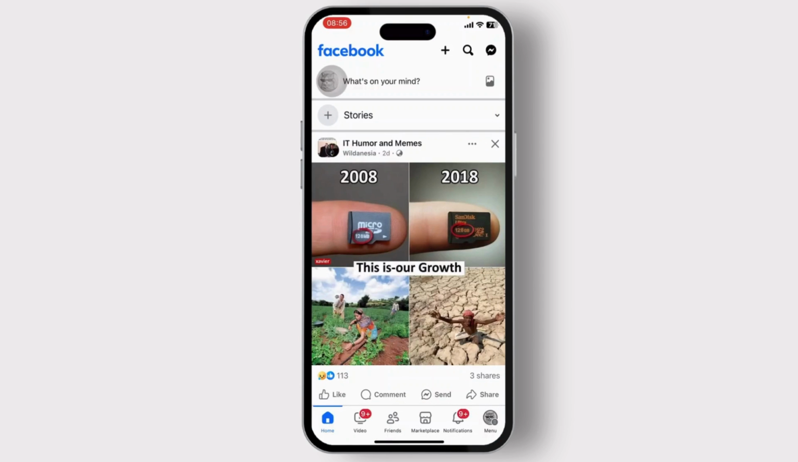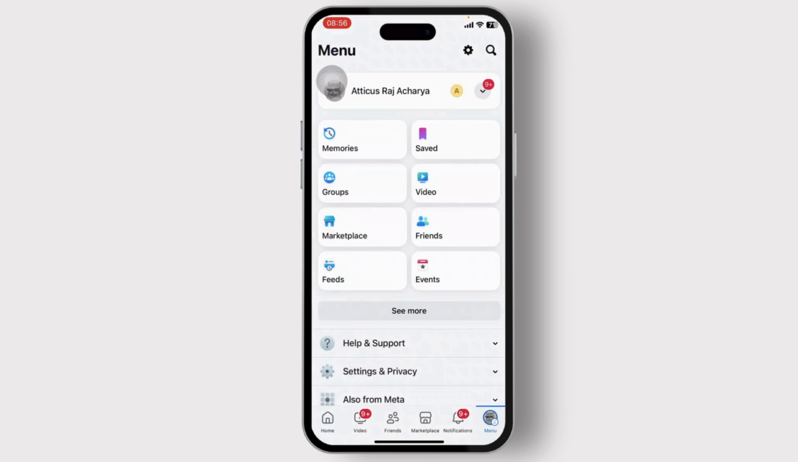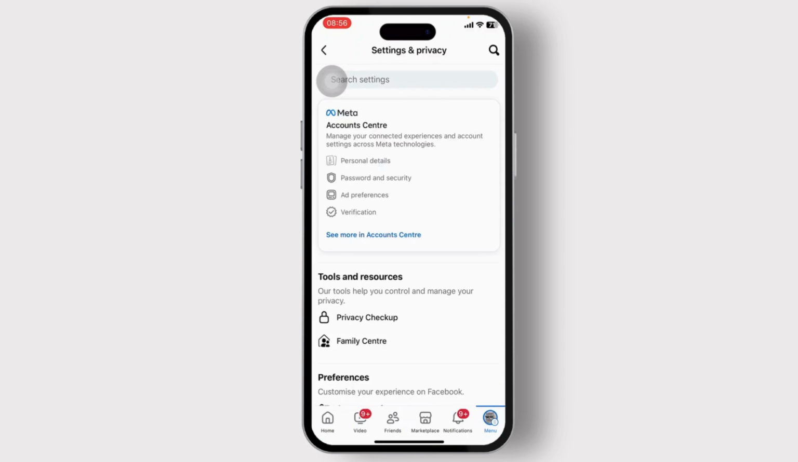After you open up your Facebook, head over to the bottom right corner and then head over to the settings, that is on the top right corner. It's a gear icon, tap on it. After you do that, you should see Meta Account Center.